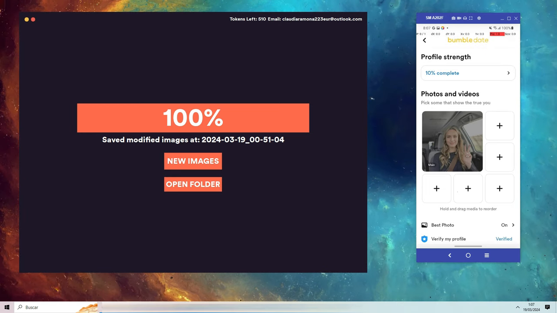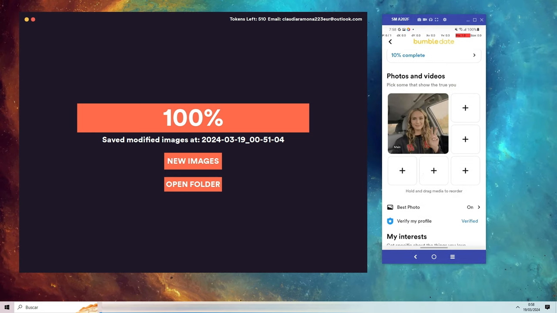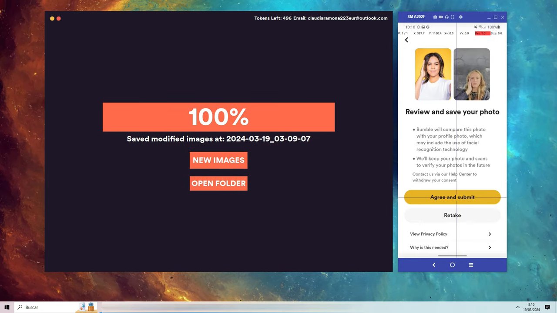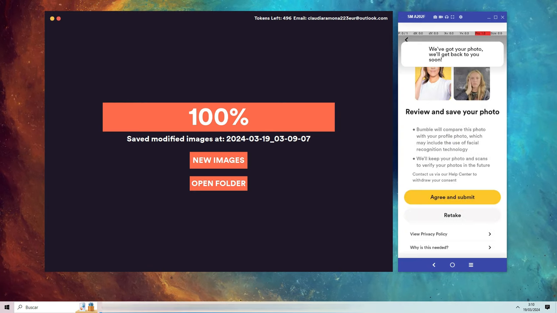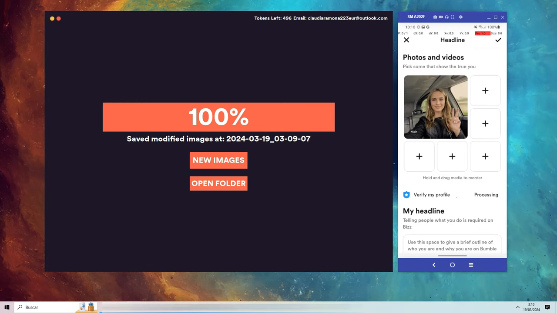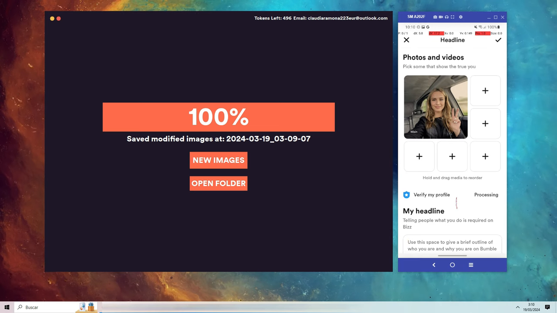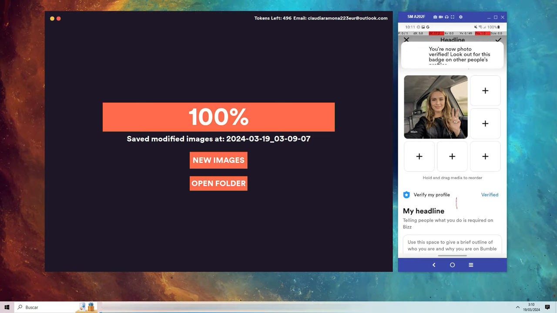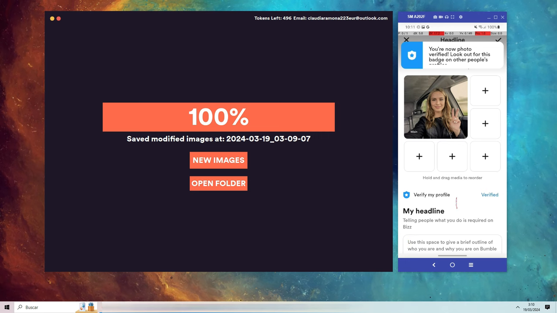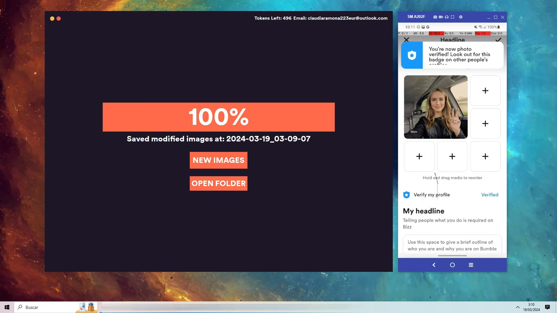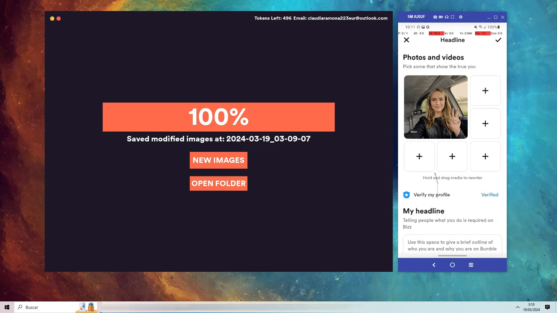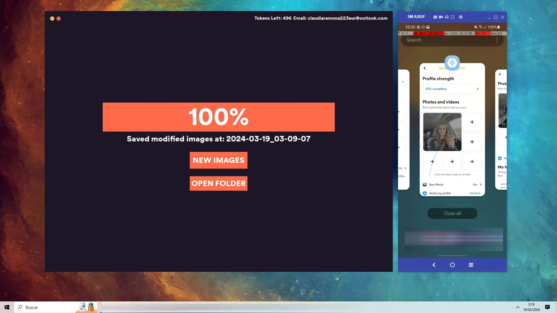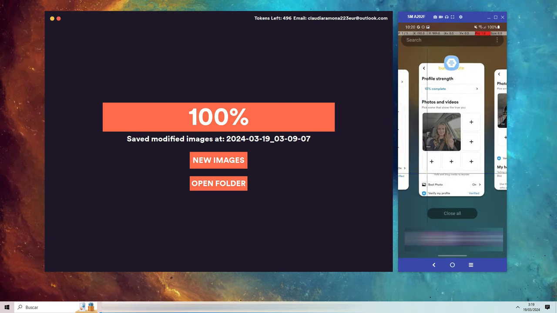Okay, successful also. And we're going to do a third one. Okay, and successful too. So like that, we've got three accounts with only two pictures, all the same pictures, but modified with AI. Now we are going to check if the accounts are alive.